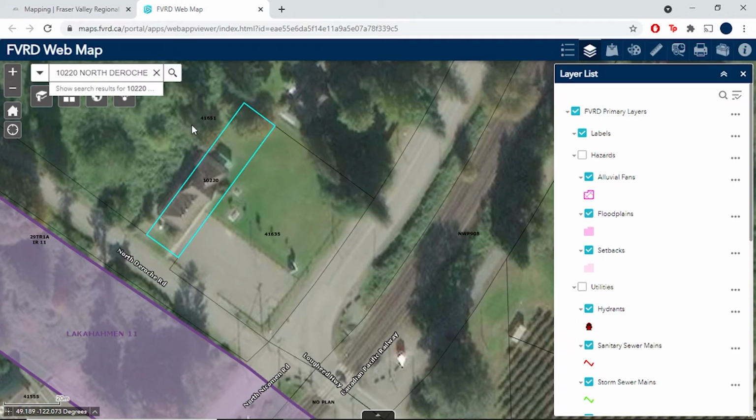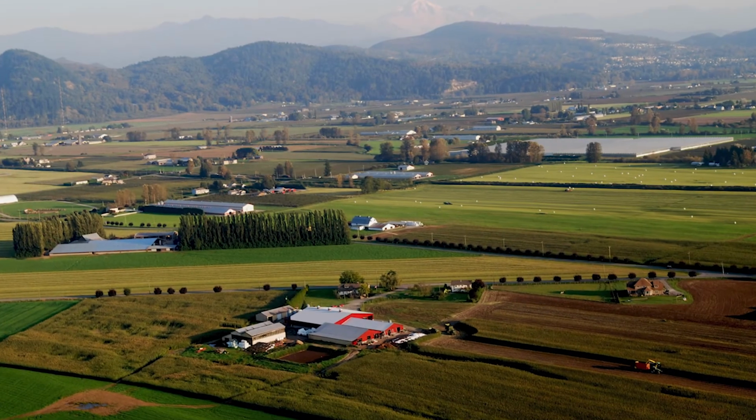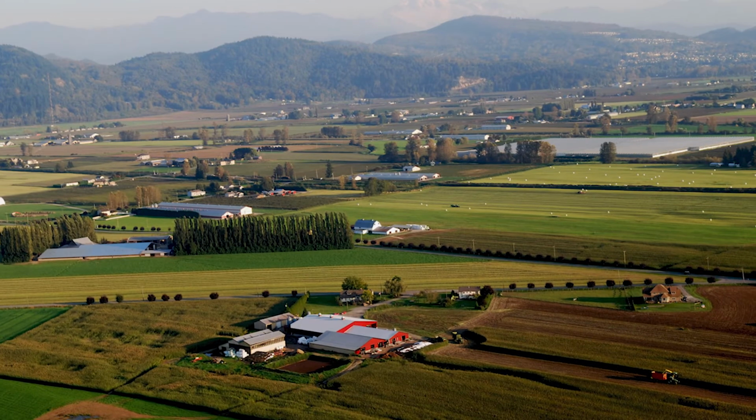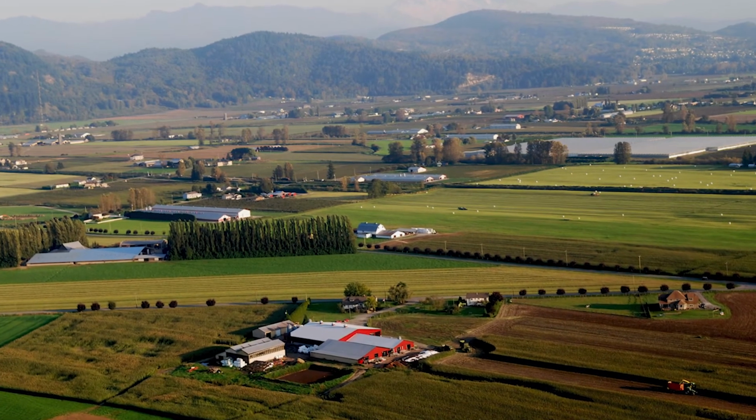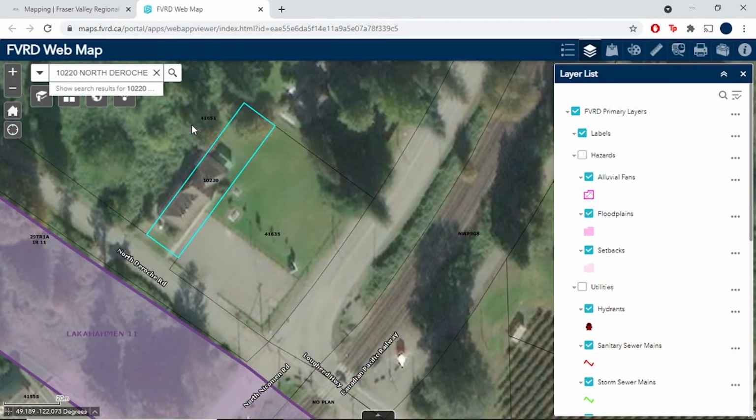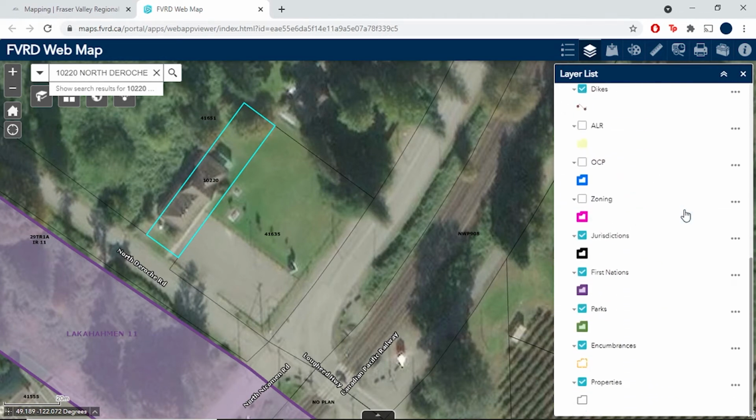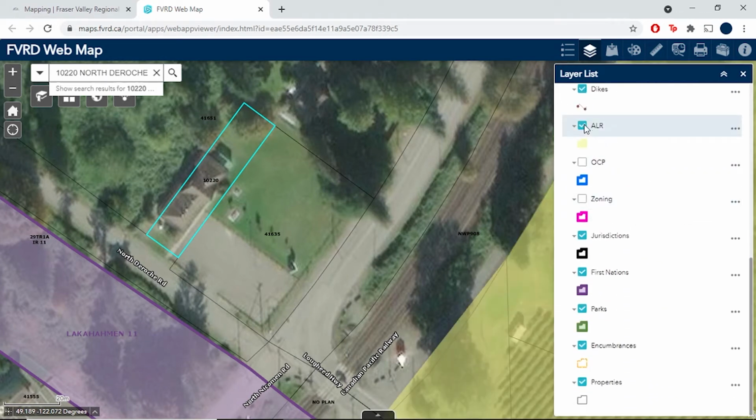We can also use the web map to check if a property is in the Agricultural Land Reserve, or ALR. The ALR is a special provincial zone where agriculture is the priority use. To check if a property is ALR, click on ALR in the layer list in the top right corner to turn it on. ALR properties are highlighted yellow.